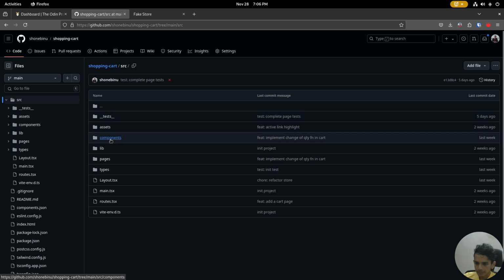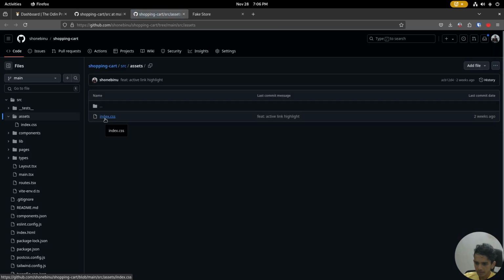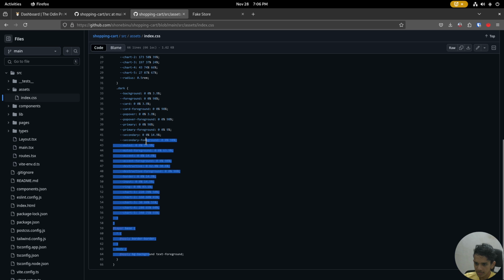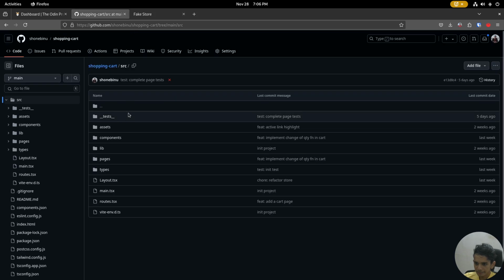And some regular src. This lib is made by Shadcn. It's not something that I created. Assets I created to just keep the index.css. This also is generated by Shadcn.